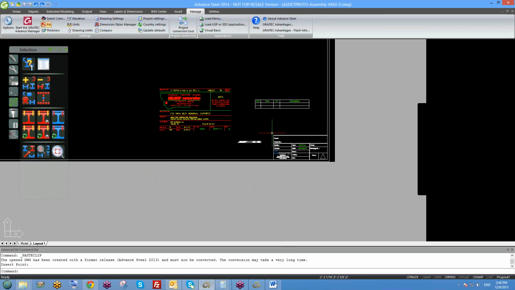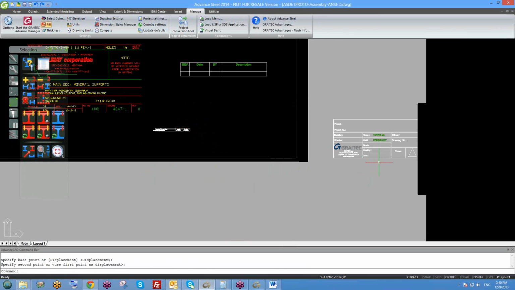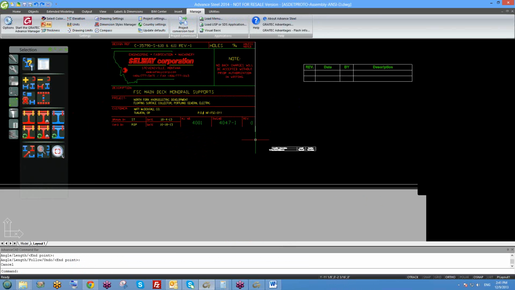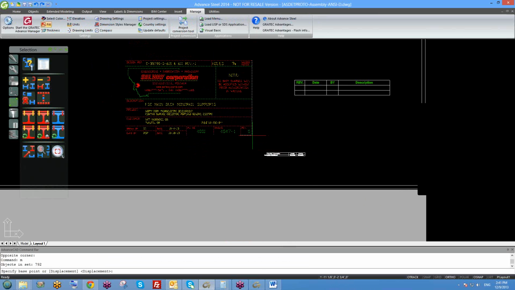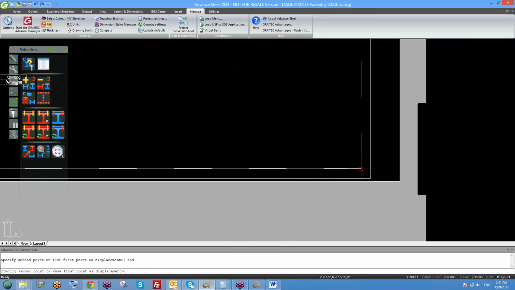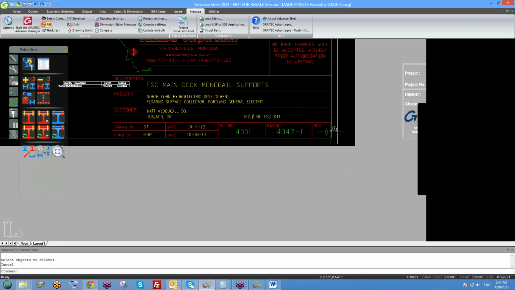So what I'm going to do is take this prototype, move it here, and replace this new prototype with this title block. Move it right there. I'm happy with that. Get rid of these reference lines I created.